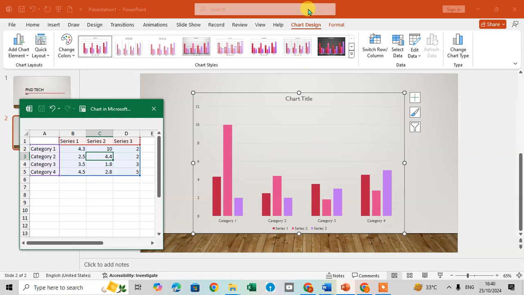With this chart, the Chart Design tab and Format tab are also added. In Chart Design you can design your chart with the chart style and change colors. You can edit the data. You can also change the quick layout of the chart. You can add chart elements in Chart Design.